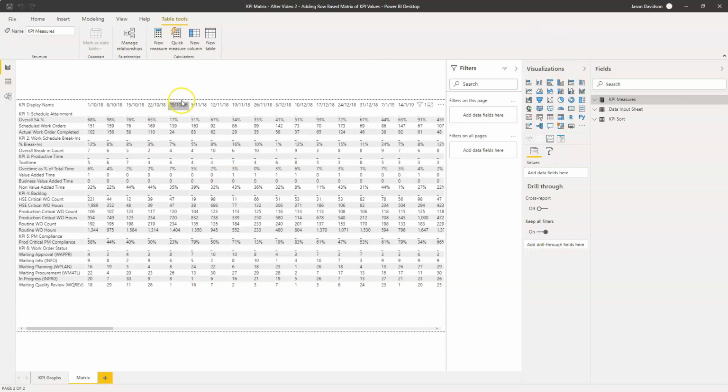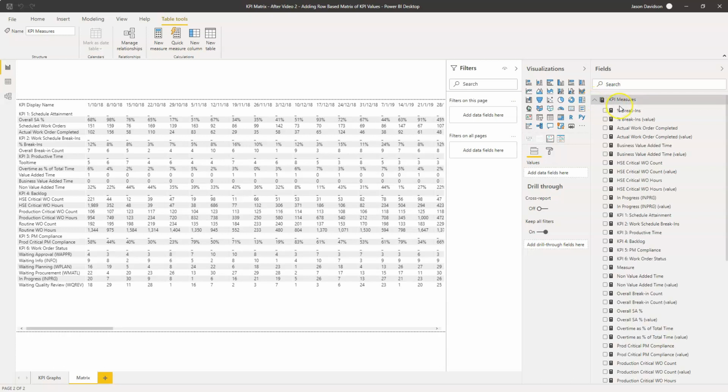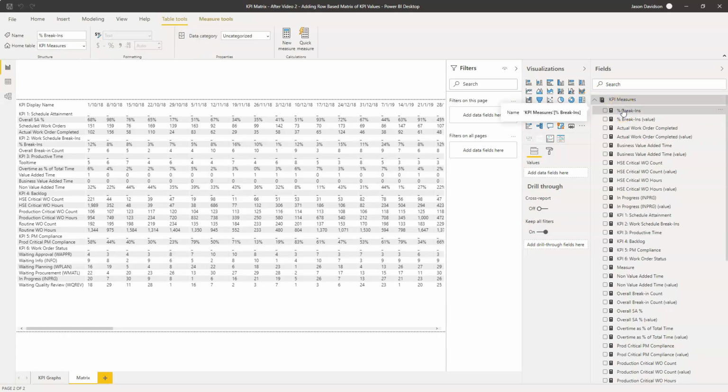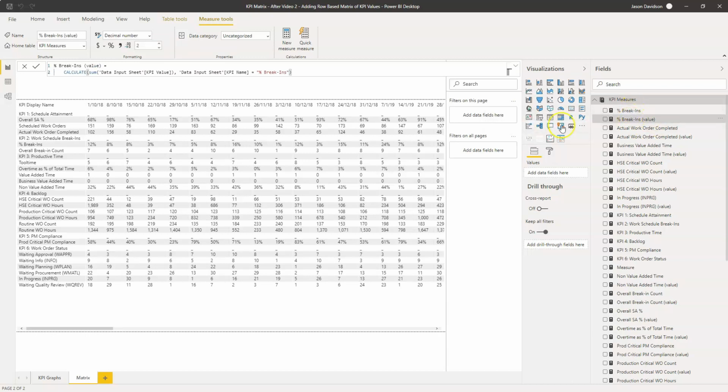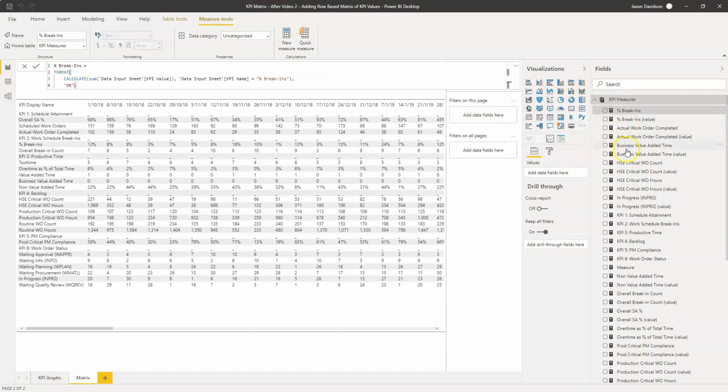Okay, so I've now added in all of the measures that we are going to use to calculate and format each one of these different KPIs in the matrix. If we open up the measures folder here, we can see for each one I've created a measure with the relevant format options. But I've also created an additional measure for just the value. I think that's important for this example because there will be visualizations where we will need the value rather than the text output. So let's just take the overall schedule attainment.